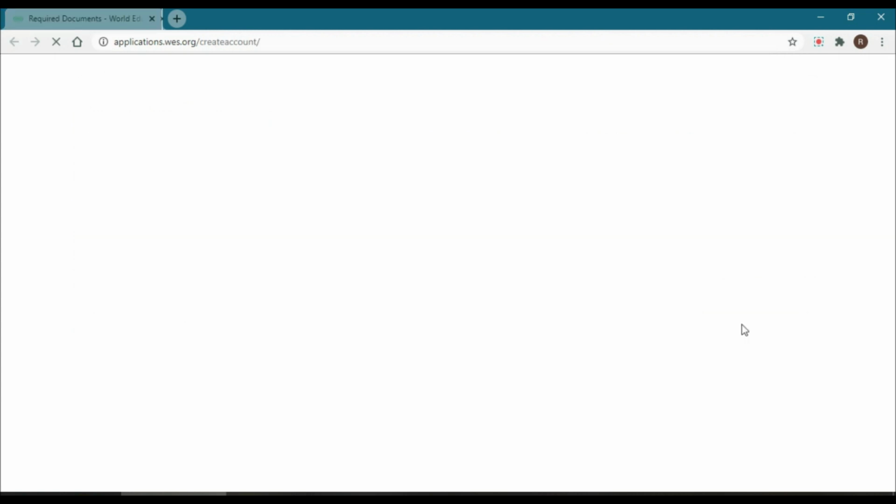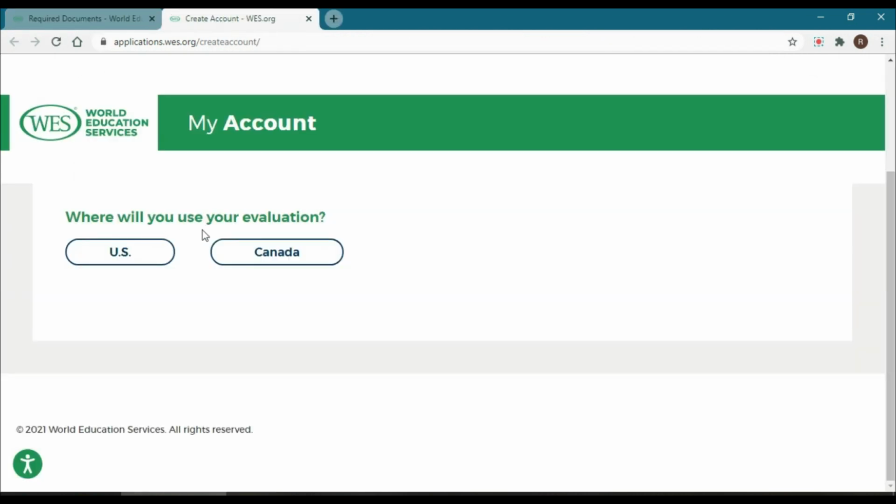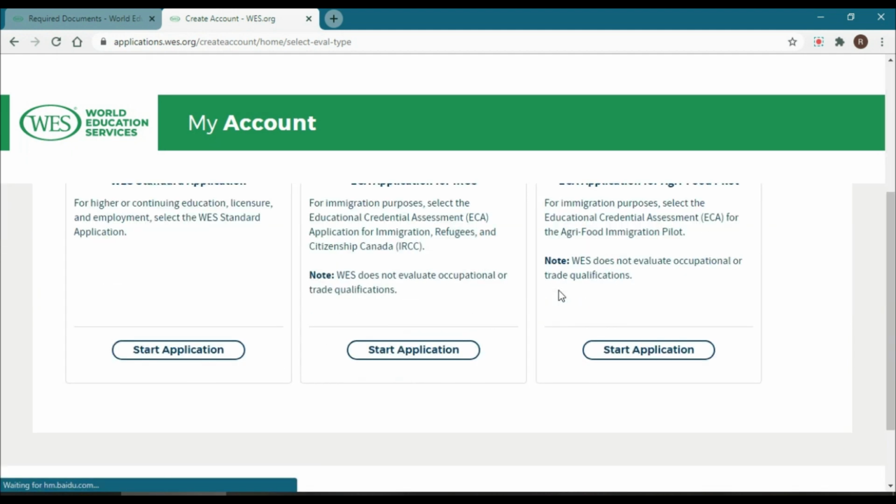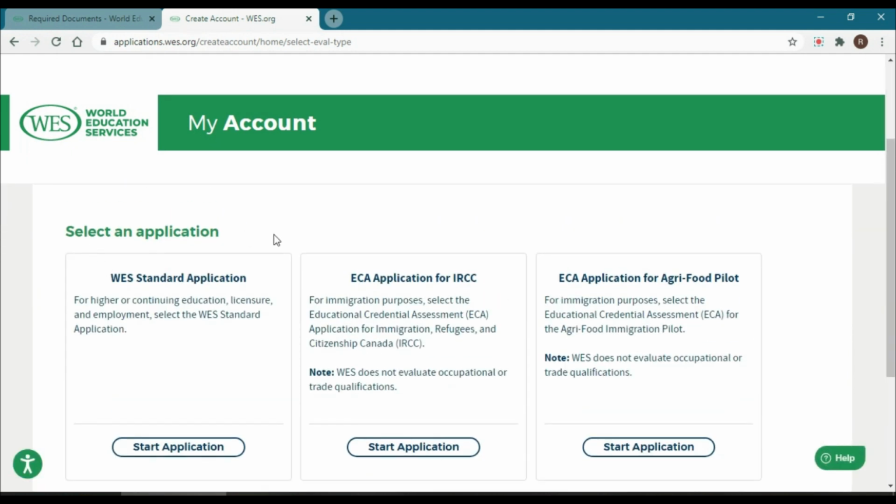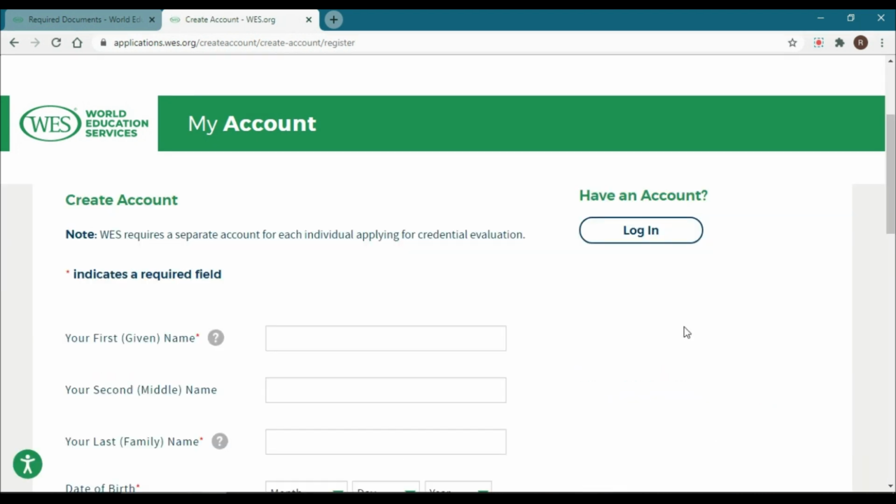And now what we'll do is we'll start an application. Where will you use your evaluation? So for Canada, we'll select Canada. And here you see start an application, where standard application, ECA for IRCC. The first and third is not ours. This is what we need to apply for. So we start application. So if you already have an account, you can simply log in.